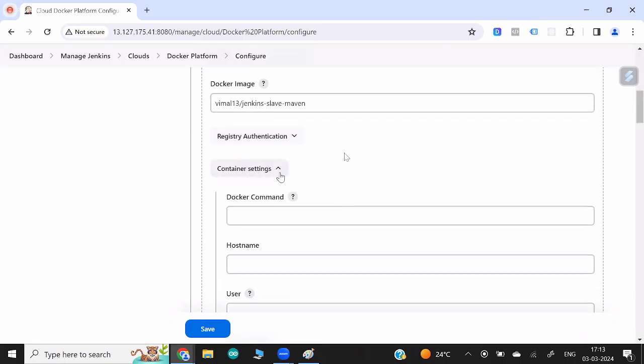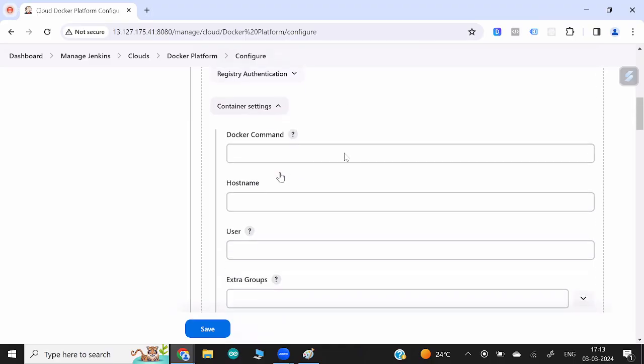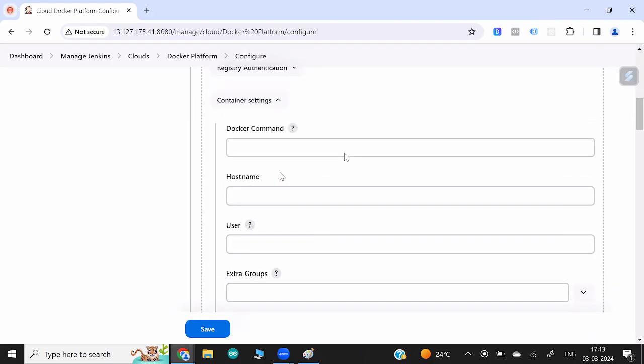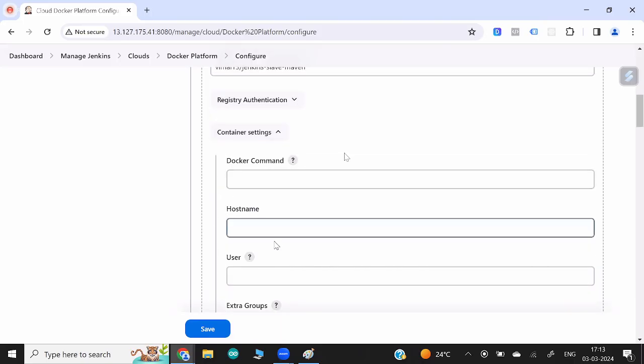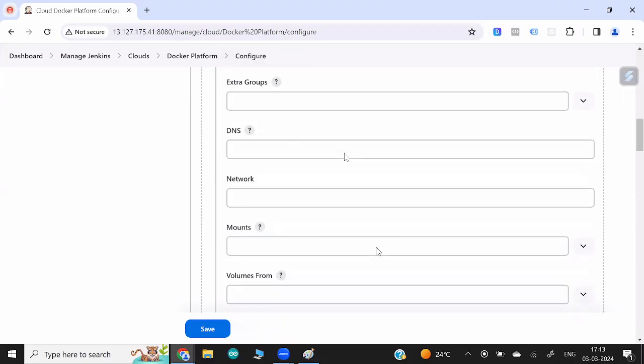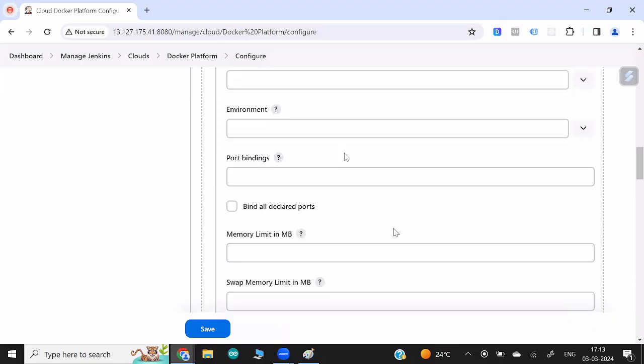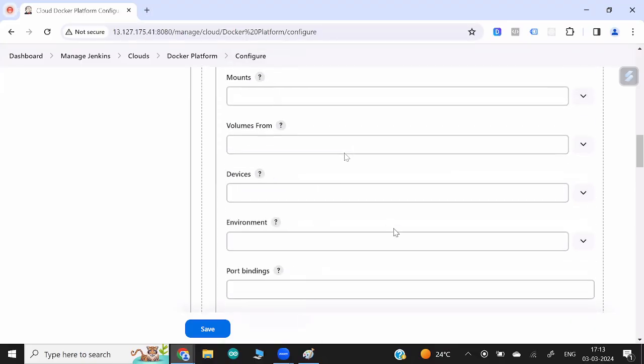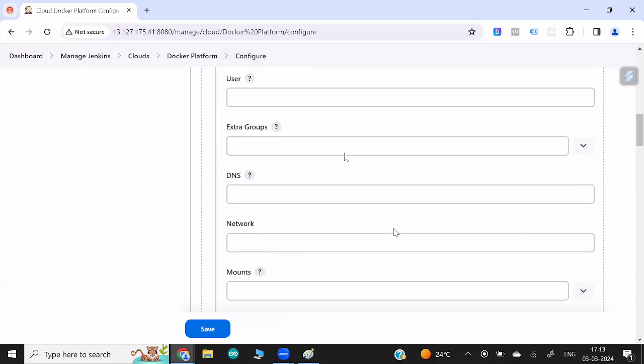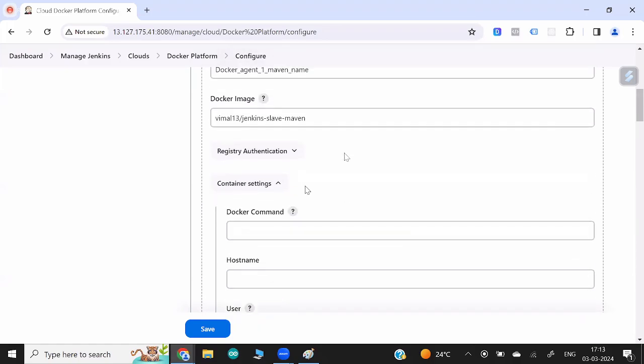Container settings. I don't need to do anything here. But those who know any container command, you can run it from here. I don't think I need to do anything here. So anything and everything, guys, about the container, if you know about mounting or volume mount, everything we can do here. I don't want to do it. We don't need it here.